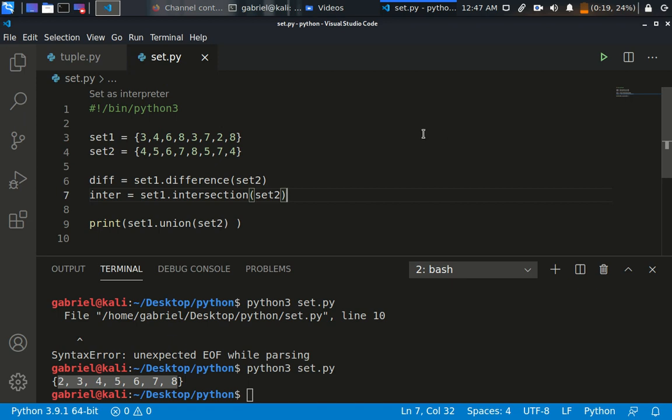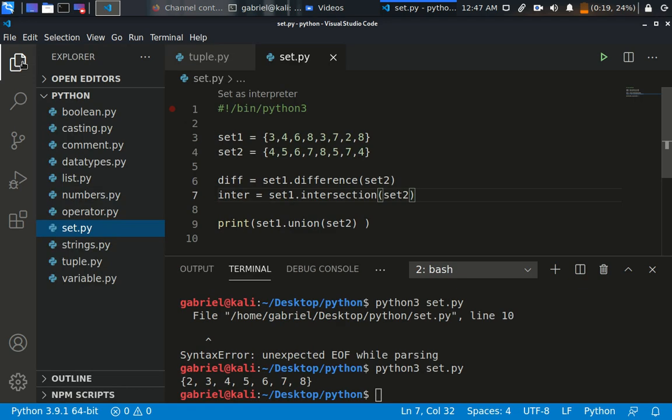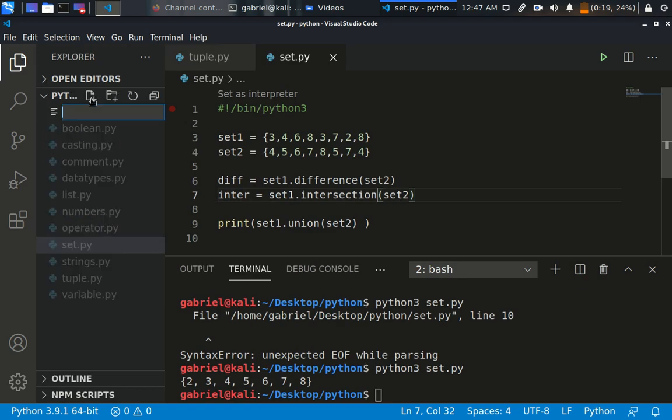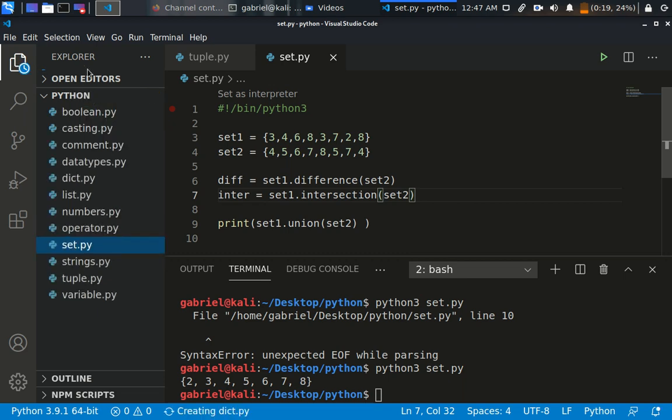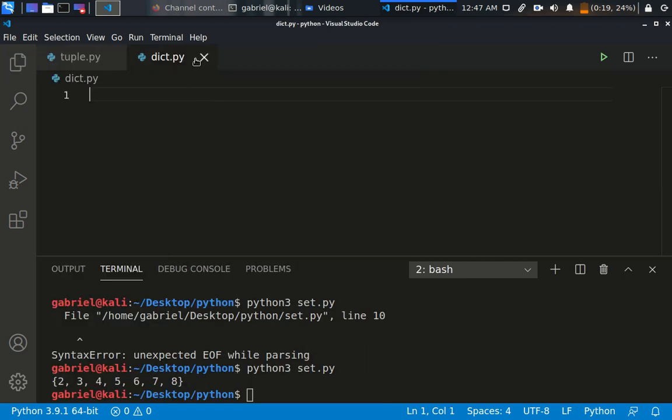Welcome back to Python tutorial, and in this module we are going to be talking about dictionary. I'm just going to call it dict.py, since that's the common name for it.